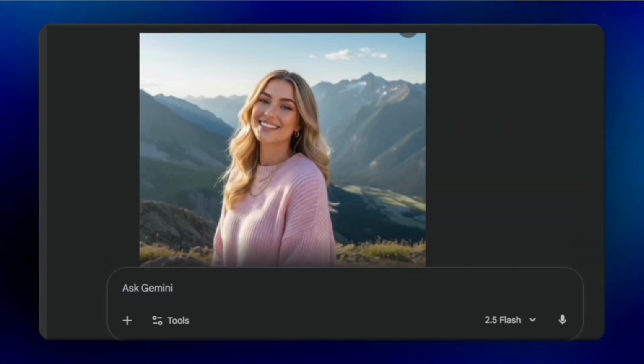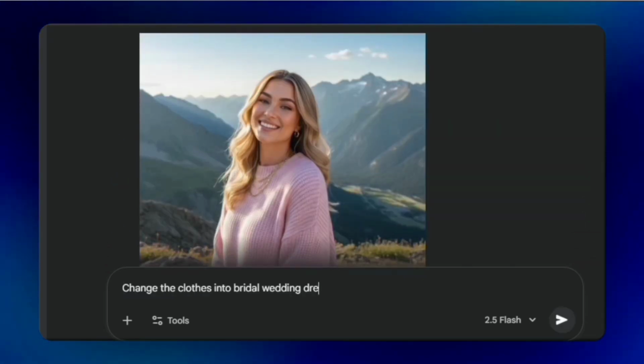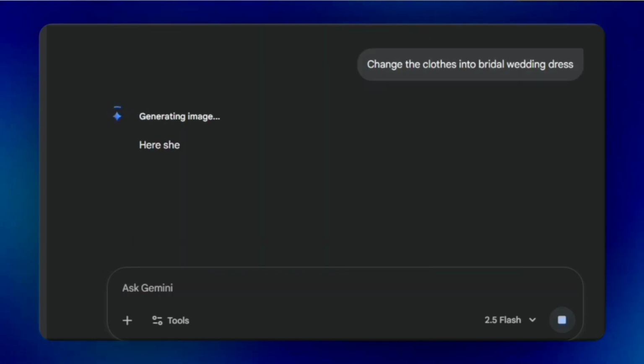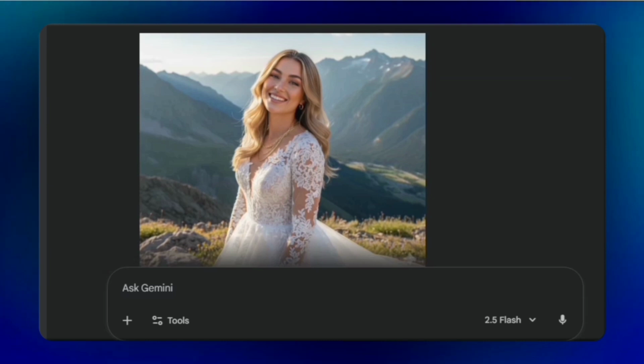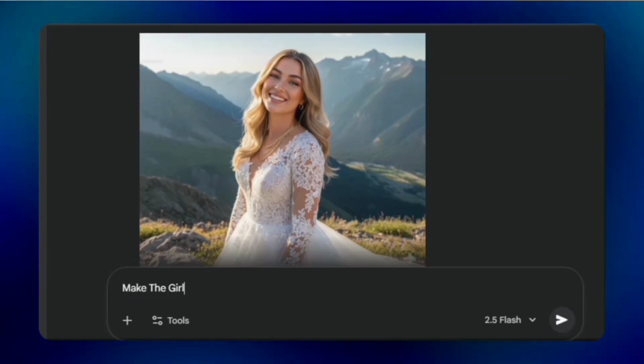Now I told it, change her clothes to a wedding dress. Ran the prompt. Waited a few seconds. And boom, same girl, same consistency, only the outfit changed. Most AI models can't do this, but this one handles it perfectly.